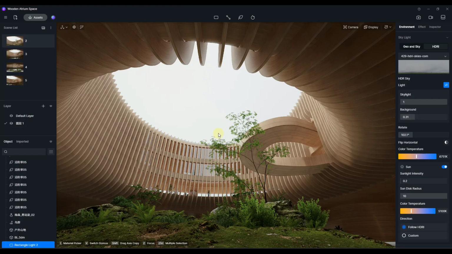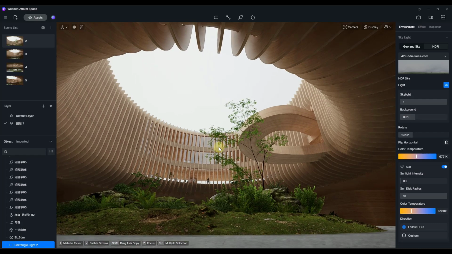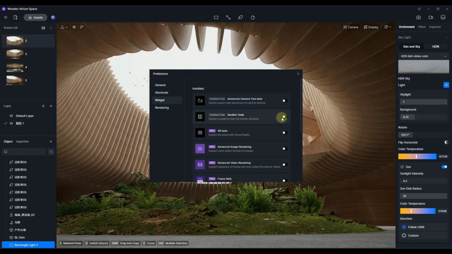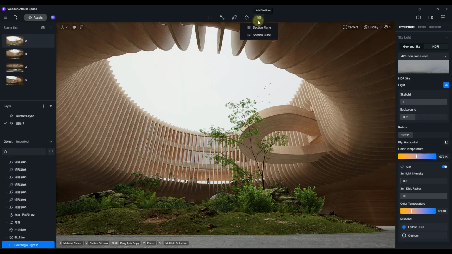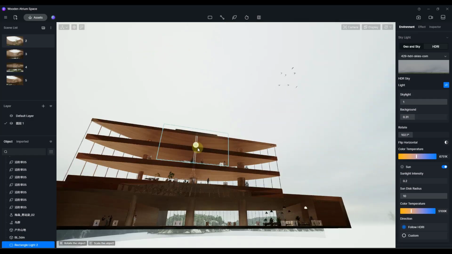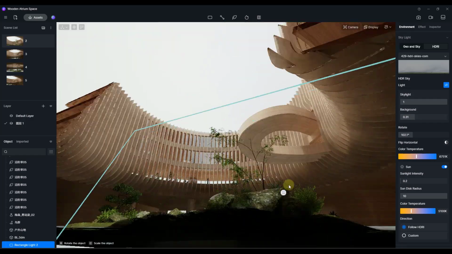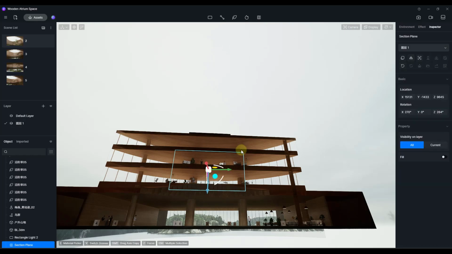Okay, so next up is the section tools. You can access those tools by going into your preferences right here and turning on section tools. That's going to give you the option right here to add a section cut to your building. Once you do that, you can click in here and add a section plane or a section cube. I'm going to go ahead and add this in, and we'll just pick this location right here.